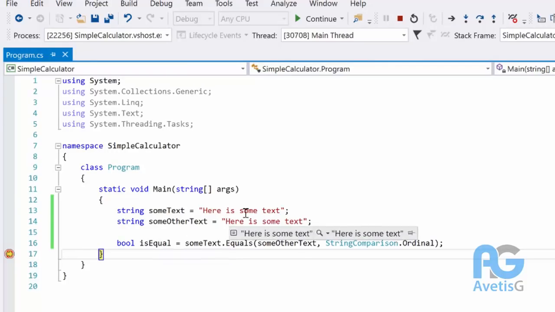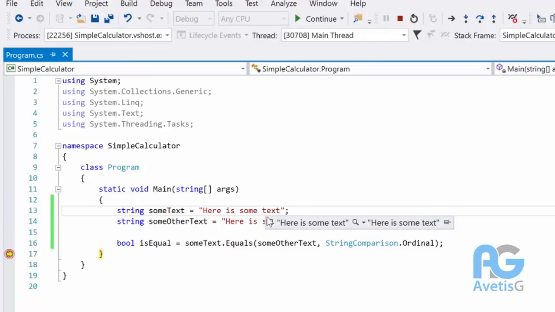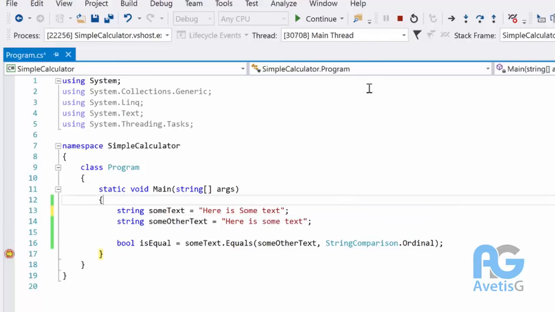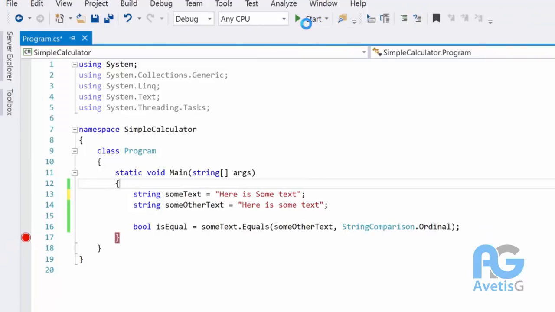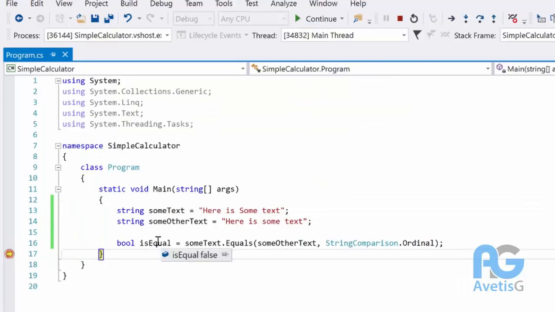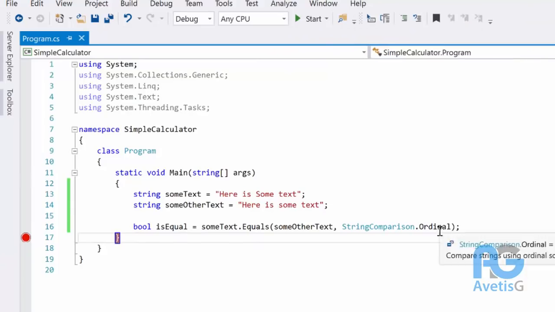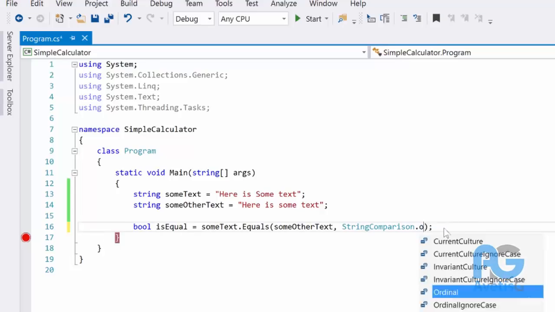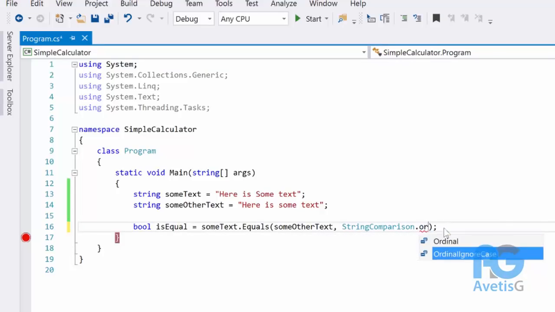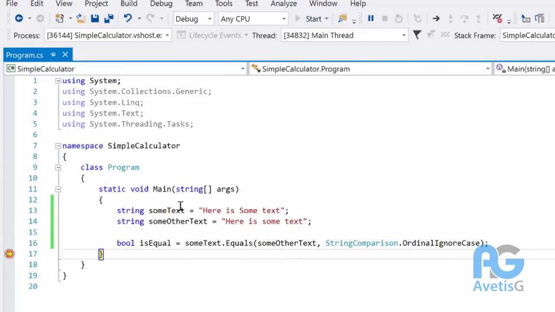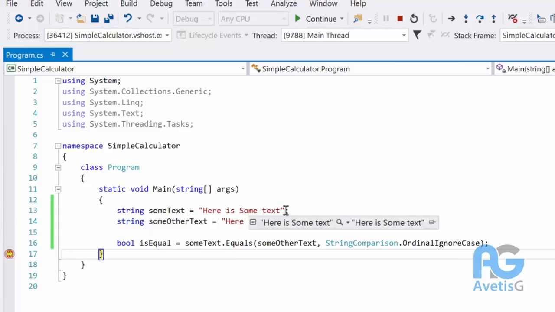Now one more thing. What if I change the casing here and I make this a capital letter? Let's try it again. And restart. So you see, now it's false. Why? Because it's case sensitive currently. But what we can do is the ordinal comparison, but with case insensitivity. So we can say ignore case. Ordinal, ignore case. In this case, it should say true. See that? It's true because the contents are the same and it doesn't care about the casing anymore.